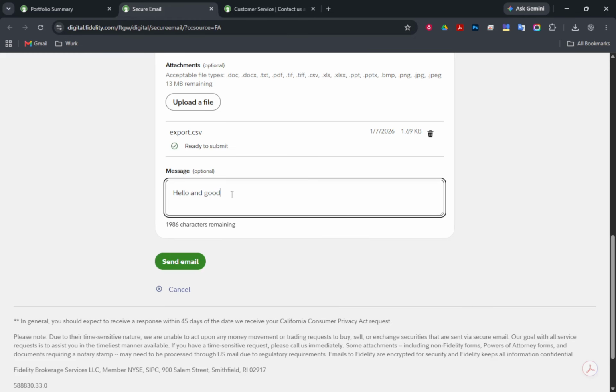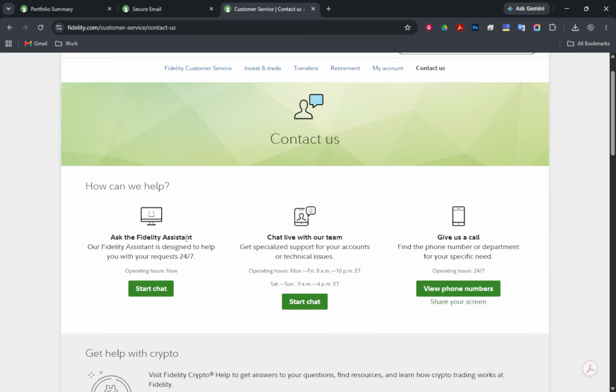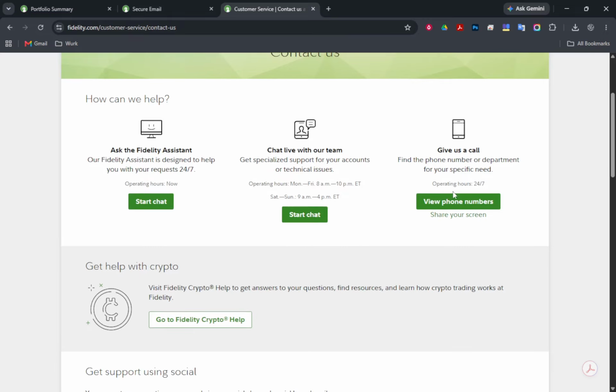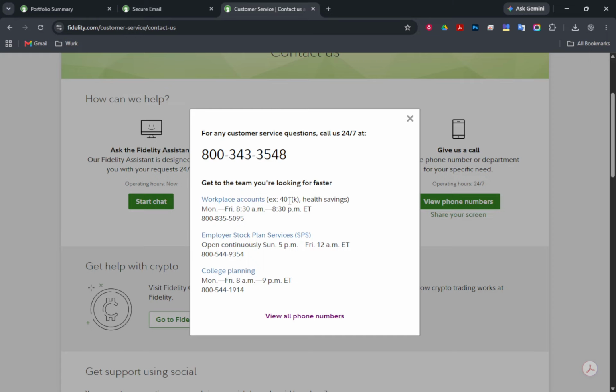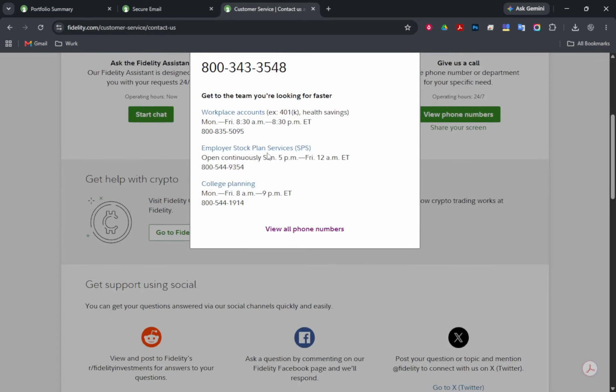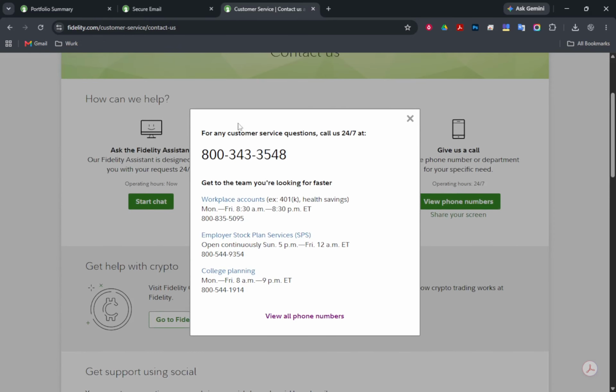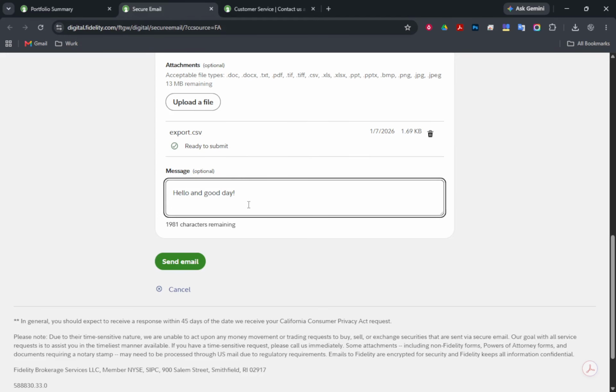It's worth noting that Fidelity offers 24/7 phone support as well. If your issue is urgent, you can reach them at 800-343-3548. This is a handy option if you prefer speaking directly to a representative. Using secure messages is a key feature because it keeps your communication safe and private. It is especially important when dealing with financial information. By following these steps, you ensure that your inquiry is handled securely and efficiently.